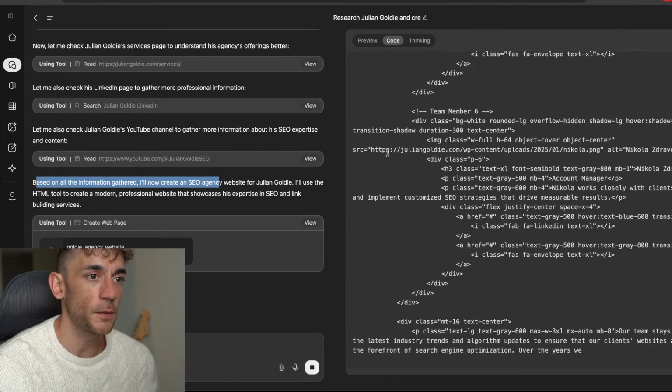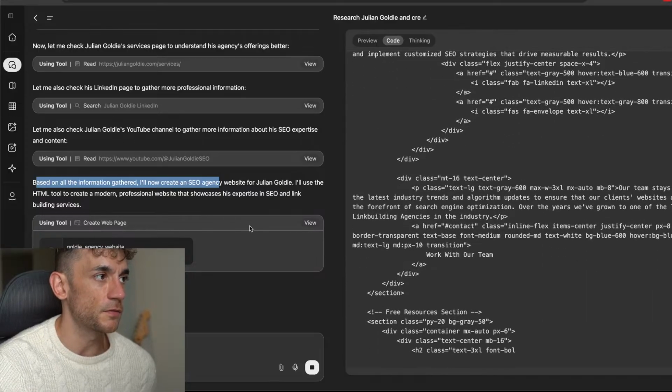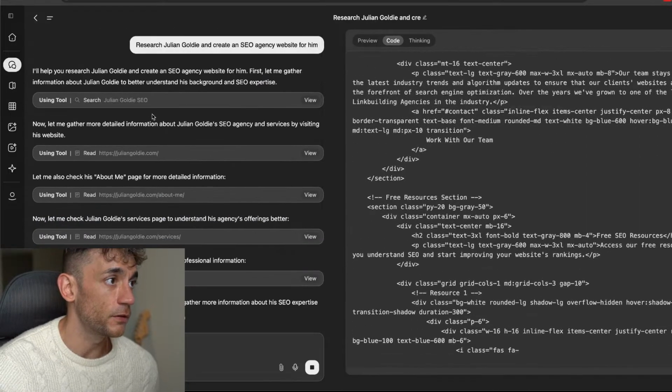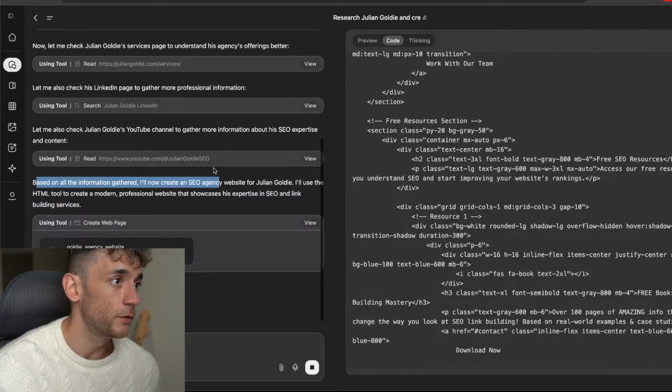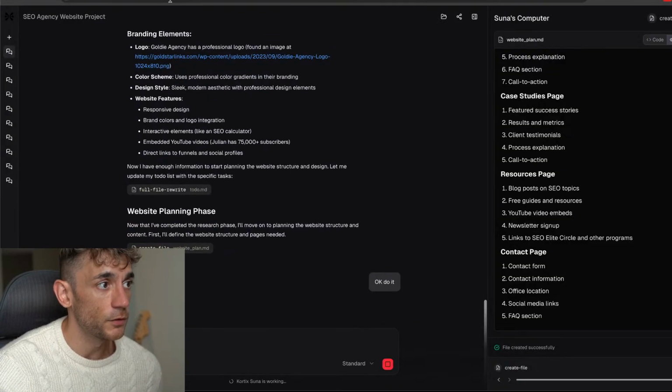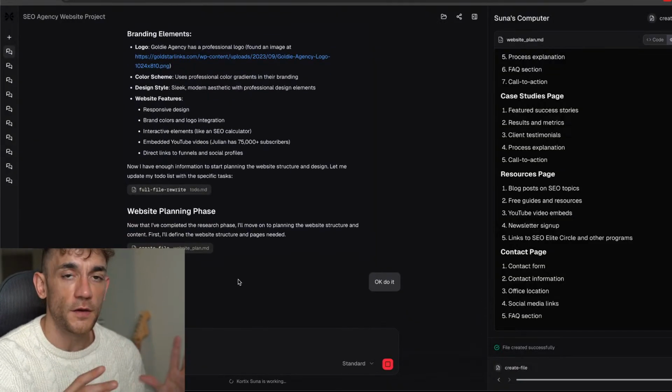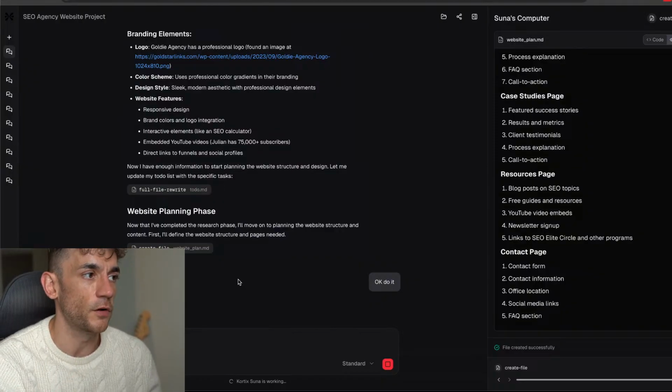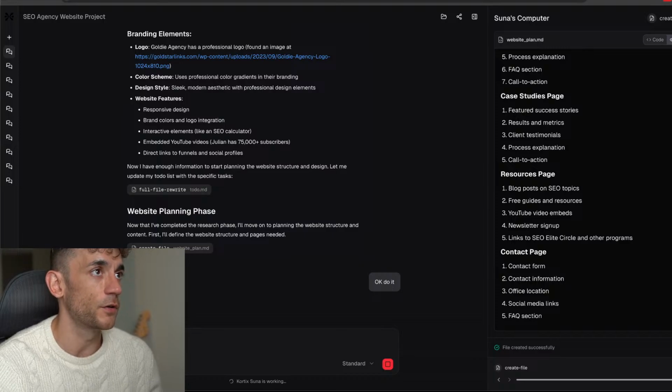Whereas, for example, Genspark is coding out the page. It's literally gone from prompt to research to plan to building out the page and deploying it. So you can see how different they are in terms of the way that they've been built to be autonomous. Genspark is just going off and doing everything without any extra questions needed.